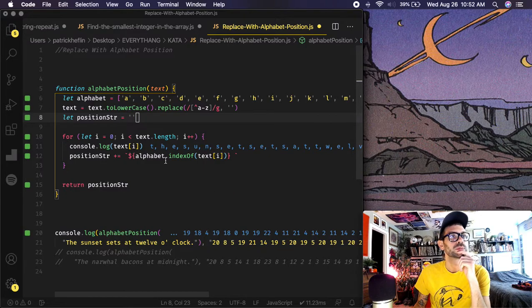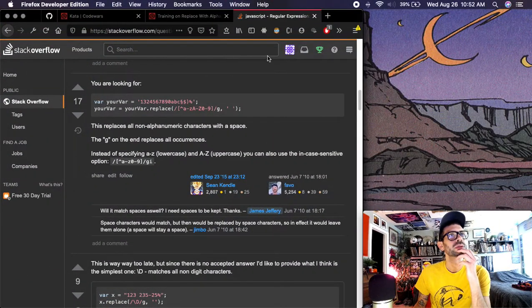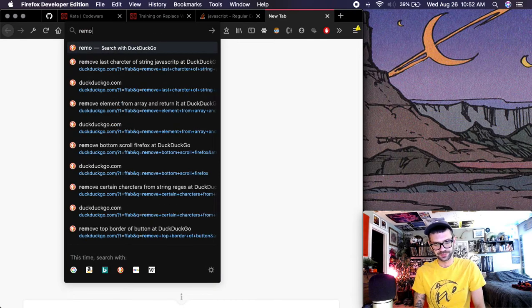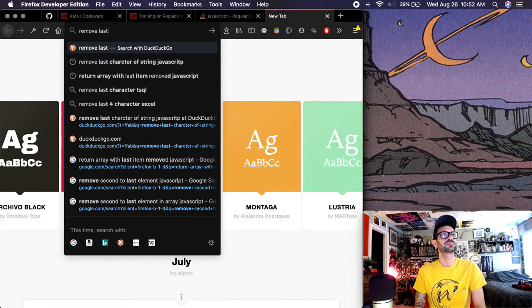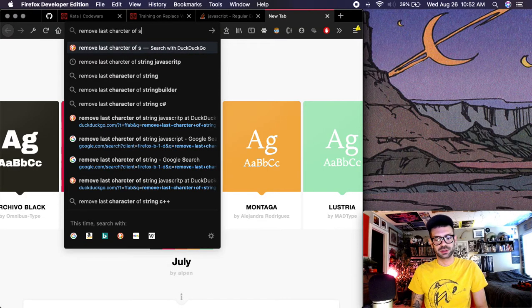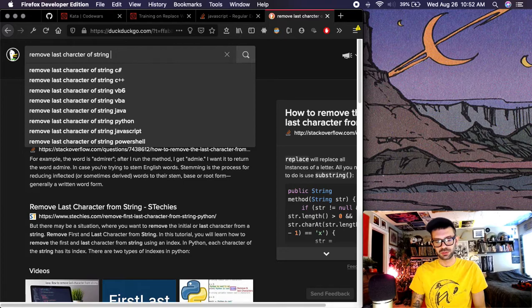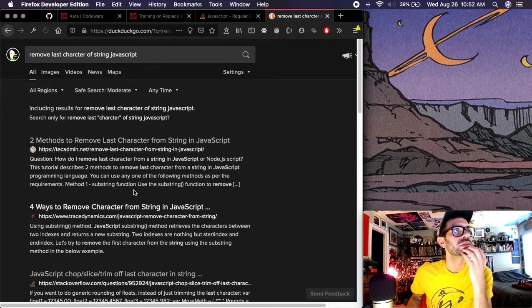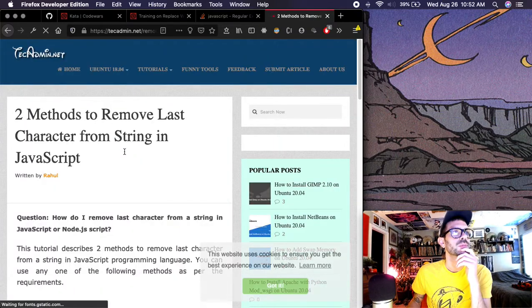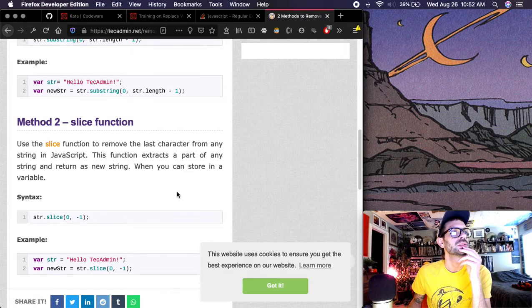So what we need to do, can we just slice, can we just do -1? Will that do it? Remove last character of string, and we want it in JavaScript. Two methods. Okay. Slice 0, -1. Okay, so that'll remove the last character.